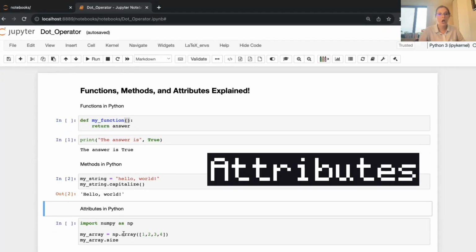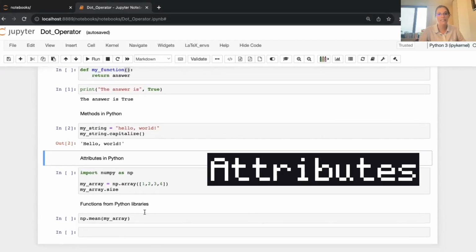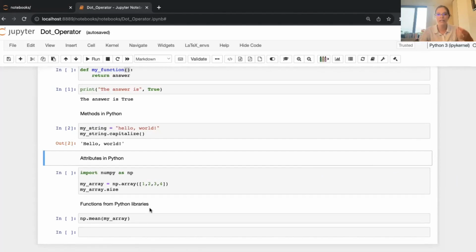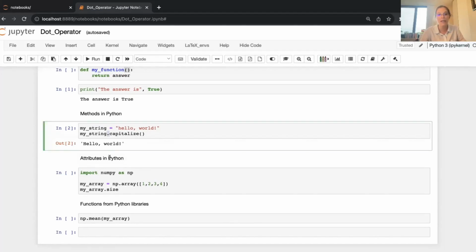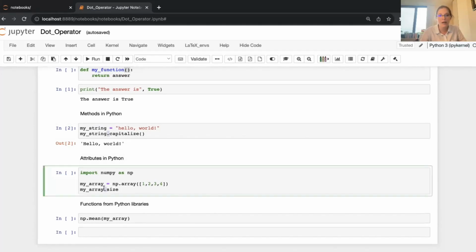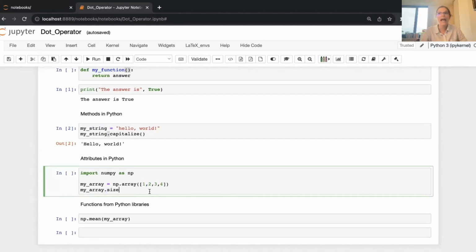Attributes are also associated with a specific data type. They are like the DNA of an object or a type of data. So they are characteristics that provide information about that object. You can access them also by using the dot operator. So we saw the dot operator when we used dot capitalize. We can also use the dot operator to access an attribute.